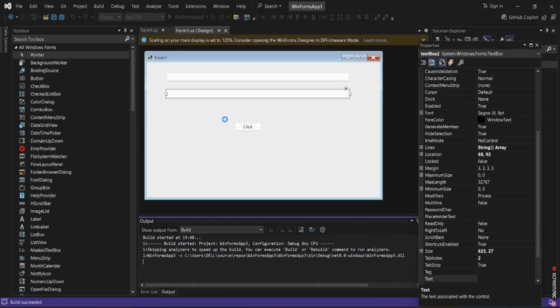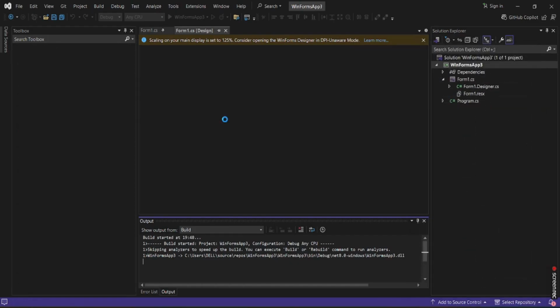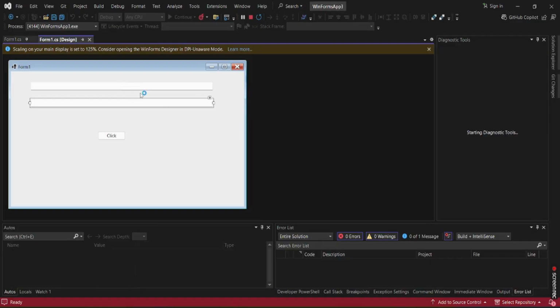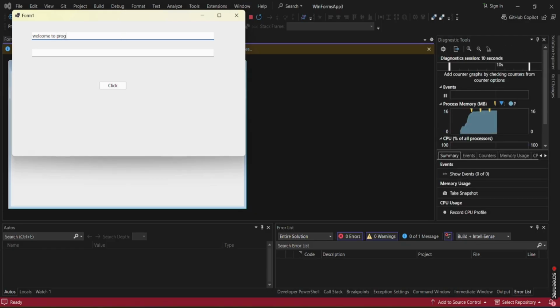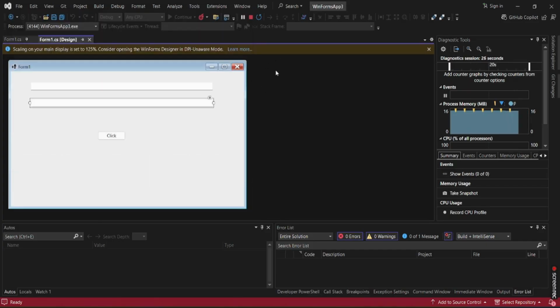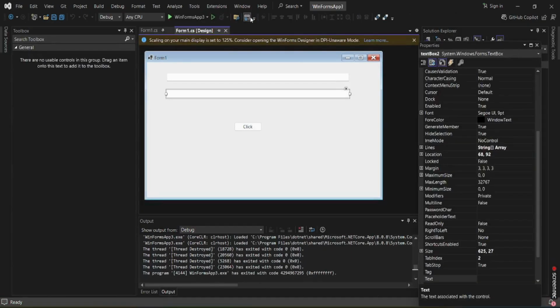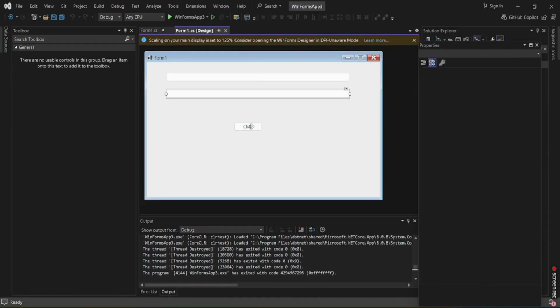Now if I try to run the code, I'll see a form, and if I type something, for example welcome to programming with me, and click on the button, I'm not getting anything because I have not written any code to be executed. Now I stop it from the debugging mode, and I double click on the click button.